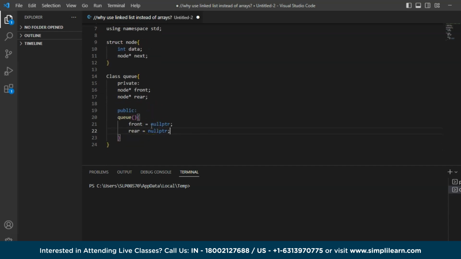Now let us write a function to check if the queue is empty or not. So for that, I am taking a Boolean function.